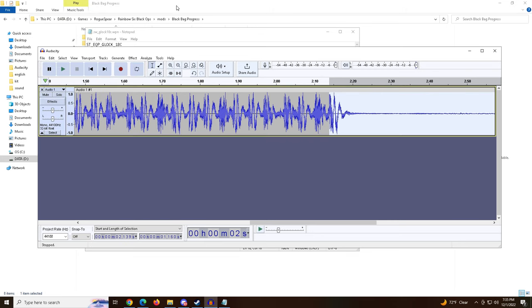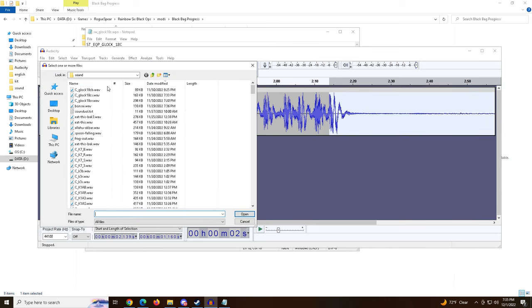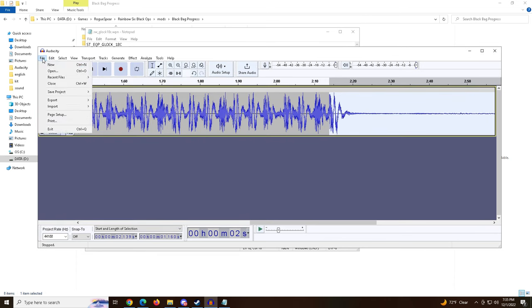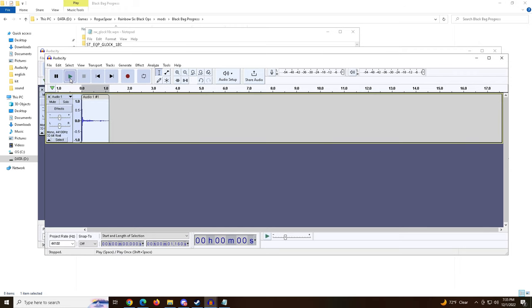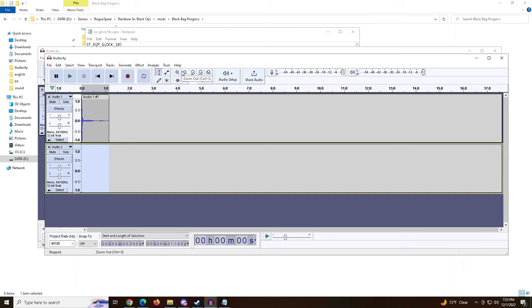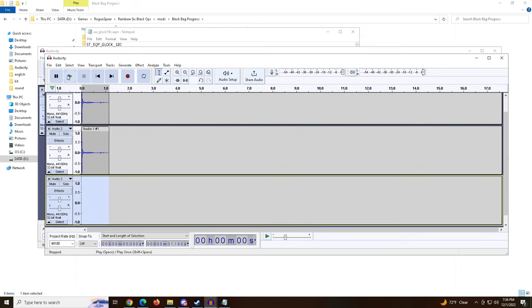So this is trickier. I'm going to copy this, and I'm going to open up a new window, and then edit, paste. All right, so there's our single shot sound effect. And now I've got to remember how I did this. Tracks, add new mono track down here. And I can edit, paste, and add new mono track, and edit, paste. Okay, so now I've got three.